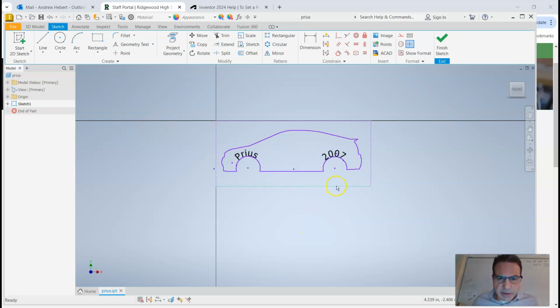Alright, so now I have my profile of my car, but I need to throw some actual dimensions on it and maybe some constraints. I probably won't be able to fully constrain this without putting in a ridiculous amount of work, so I'm going to focus mostly on the bottom, because the bottom is going to connect to the base of the car, where we'll put the motor and whatnot.